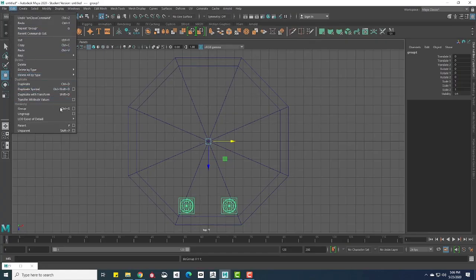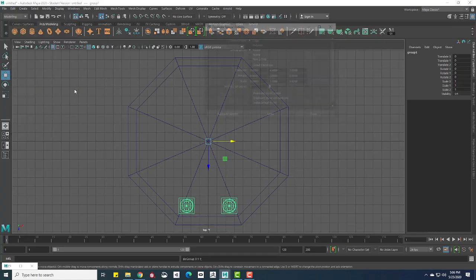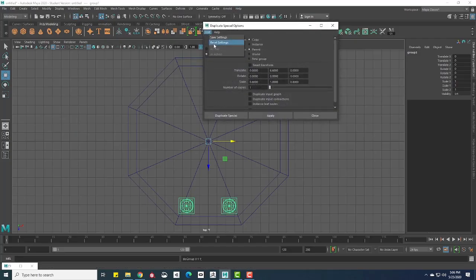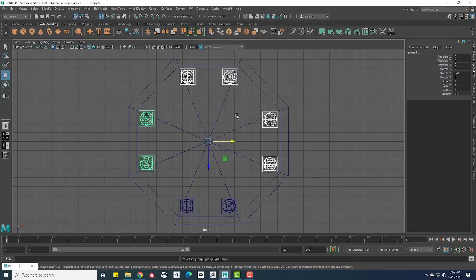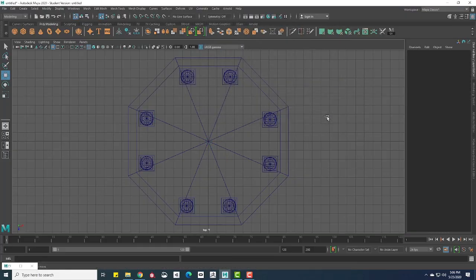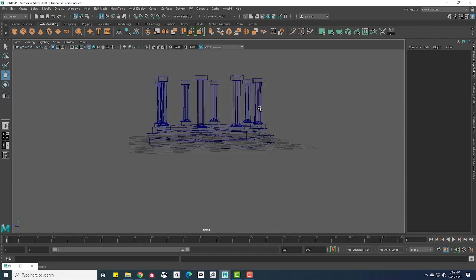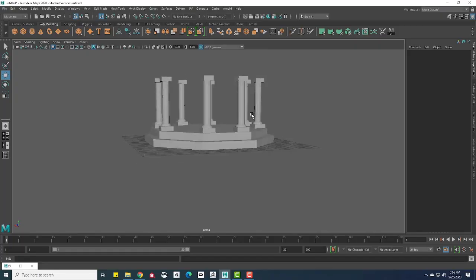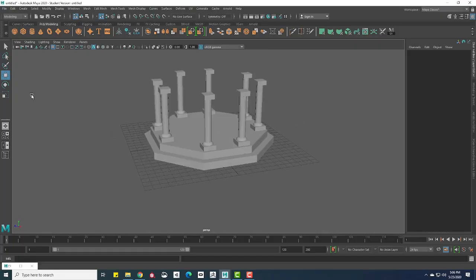Then we're going to duplicate this one. So duplicate special, always reset the setting. So every time I create a duplicate, I want to rotate on Y for 90 degrees. I want to have 3 more copies because I already have 1. So I need to do 1 more, 2 more, 3 more, and duplicate special. There it is. There are our columns. Press hotkey 5 to see it shaded. Let's continue.